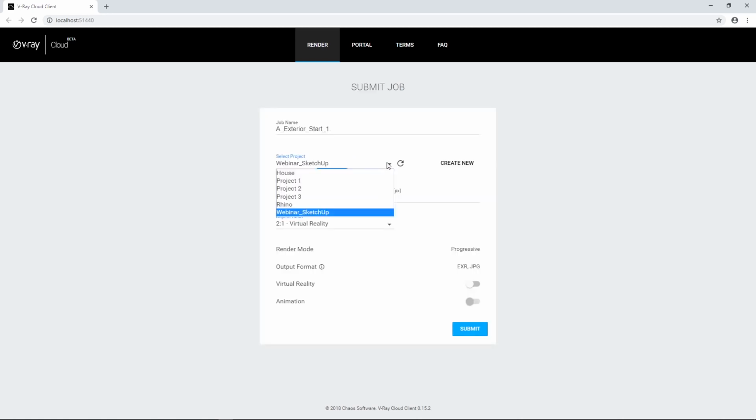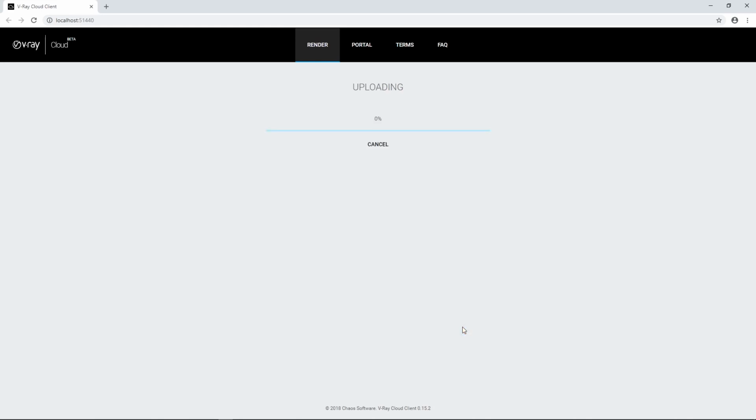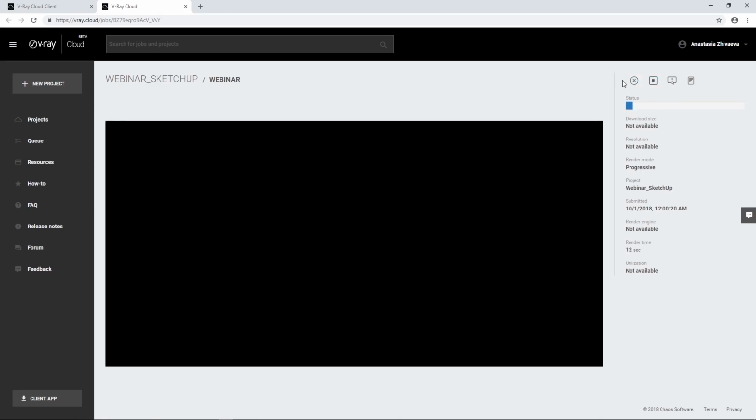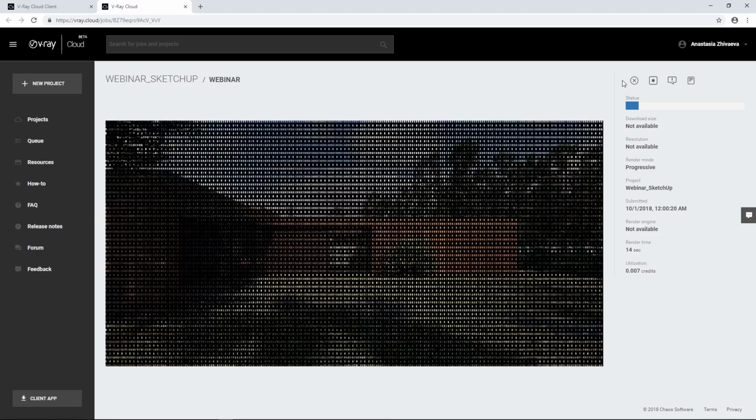From this page, you can create different folders for each project. If you want, you can change the name of the job or adjust the resolution and submit it for rendering on the cloud. In your browser, you can track the progress of the render, pause it, cancel it, or see a preview directly in the browser.